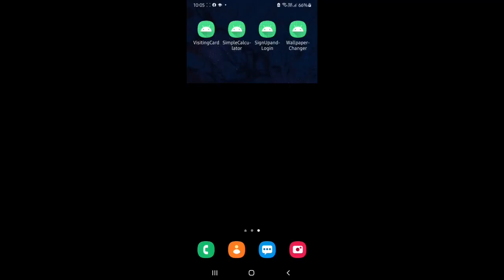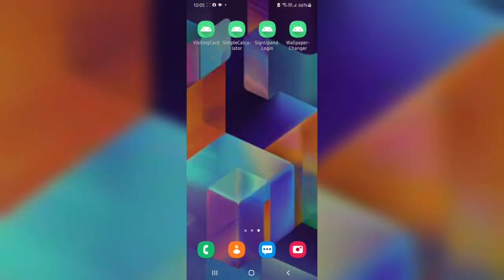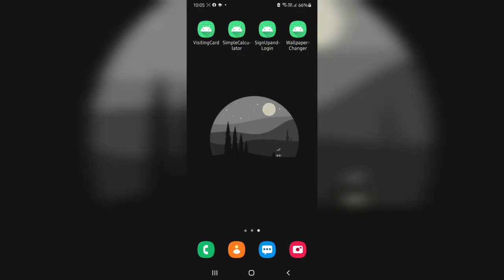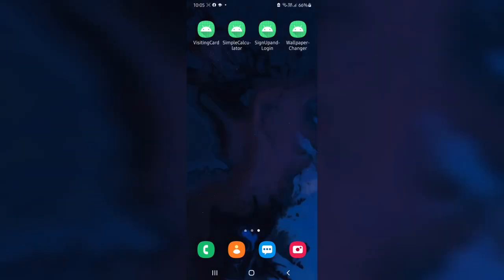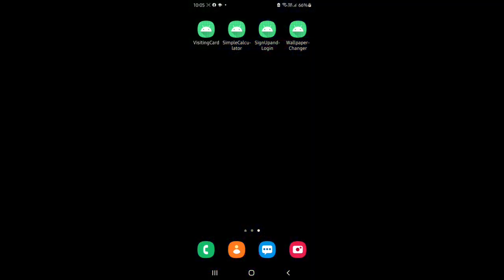Okay, so as you can see, the wallpaper is as follows. And if I go to this app and click on change wallpaper and click the home button, at that time the wallpaper will be changed as this one, and then this one, and then it will change to the next one, and this is the fourth one, and this is the fifth one. After that it will repeat.